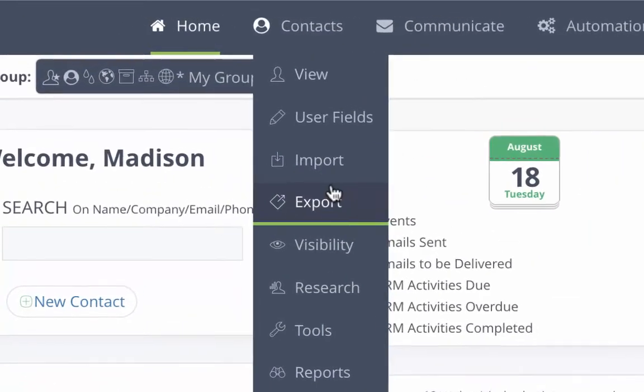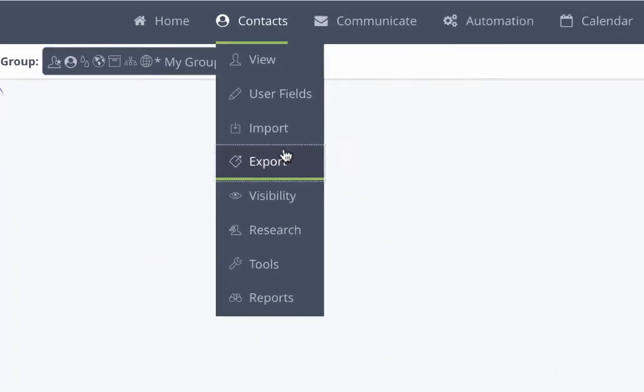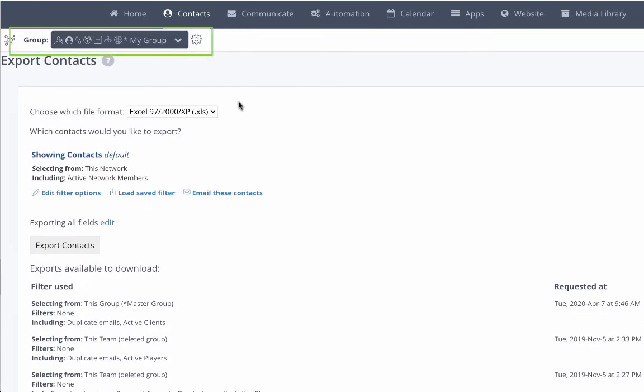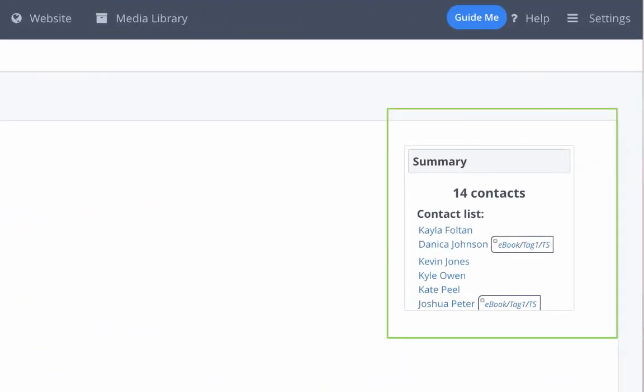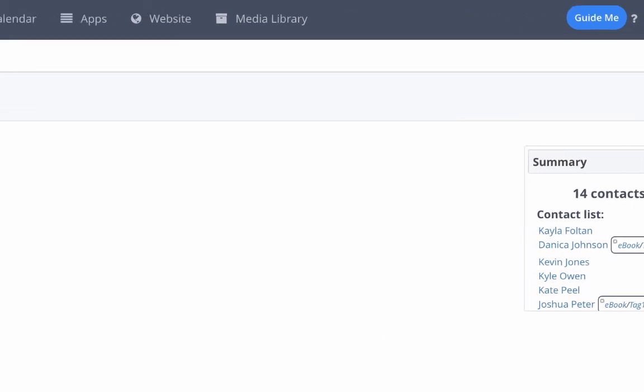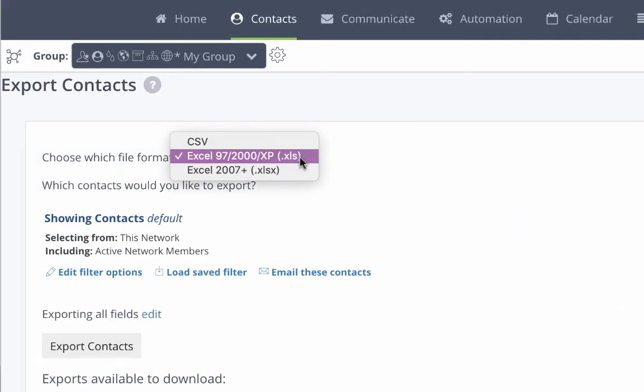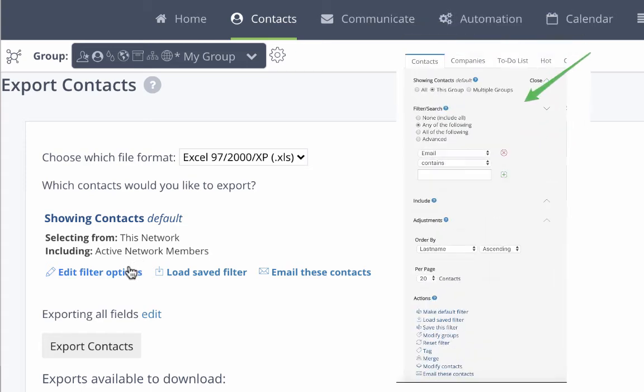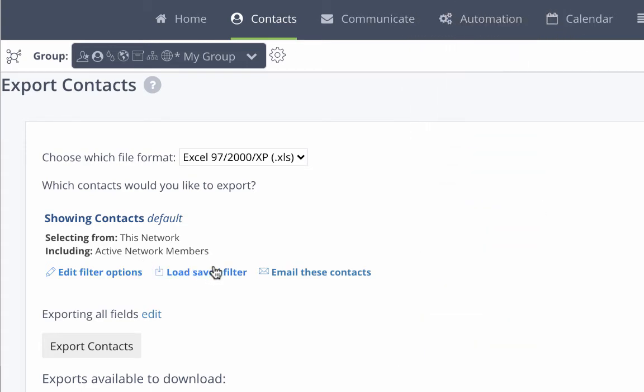Within the Contacts drop-down, select Export. Make sure that you're in the correct group, and you'll see a list of contacts about to export along the right. Within this page, you can specify the format, which is a CSV or Excel file you'd like to export these contacts to. You can edit this list of contacts by clicking Edit Filter options. You can load a saved filter from here as well as email contacts from this page.